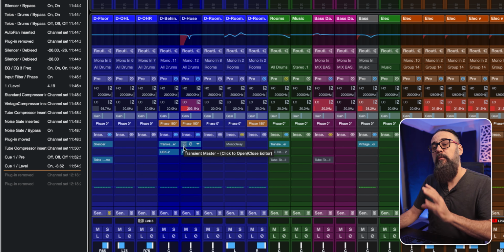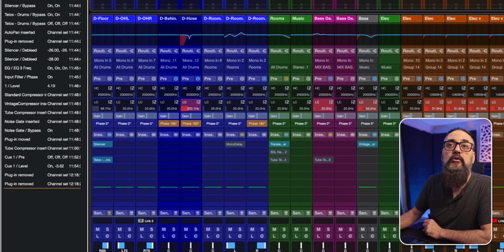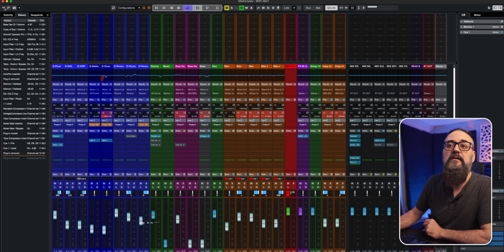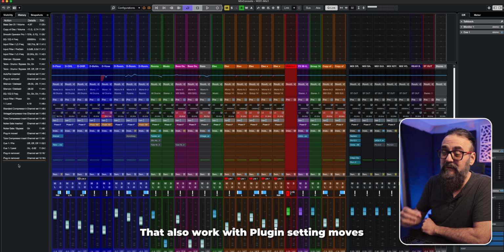And there you go. My plugins are going to go back, but I can also use the undo and redo icons on top, which are linked to the history. Okay. And in that case, I would click on undo and it's going to do the same thing. And I can do the same for redo. This is a very well done feature.